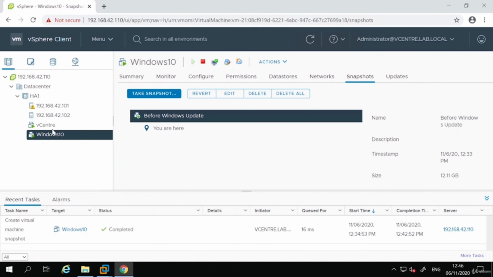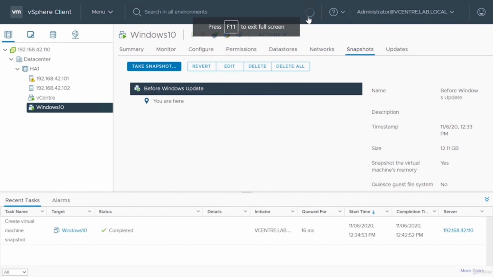So we'll see in a moment. The virtual machine should go off. There we go, it's now off. Now, of course, I've just added a couple of files in there, but if we'd just done a Windows update and the Windows update had been fine, we would come in here and delete the snapshot and we'll just carry on as we are. But imagine that the Windows update went horribly wrong.